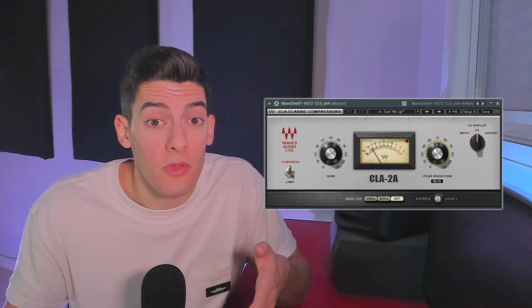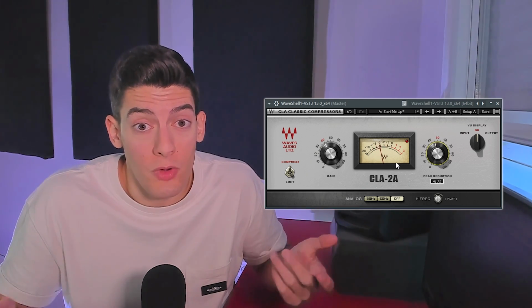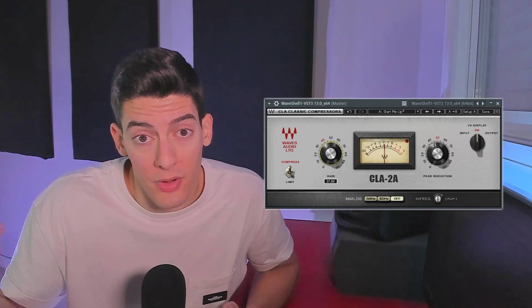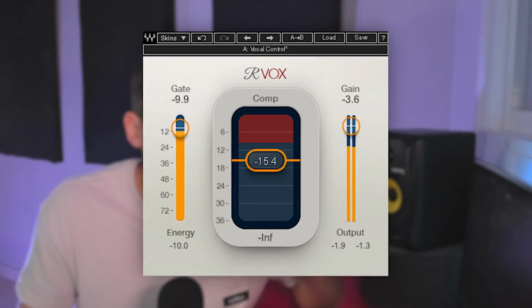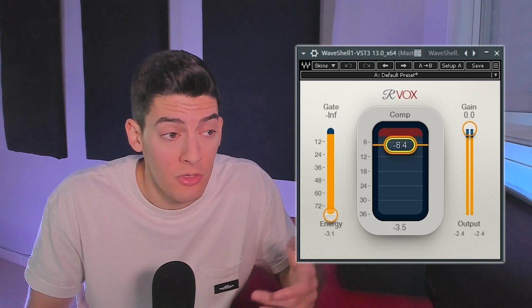Usually you reduce like 3, 5, maybe 7 dBs on a vocal. You just need to touch how much you want to reduce, and then maybe the volume if you want to bring back the volume that you reduced by the compression. Or another plugin that they use is the RVox, that is also super easy to use. You just say how much you want to reduce and nothing else.